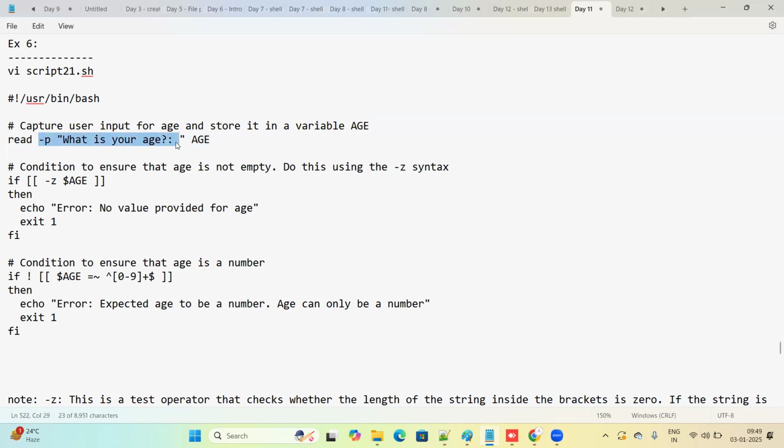Okay, I can remove this one. You see, I'm just removing this one. You can understand now what is this read age. The read command will accept the input from the terminal. Age is the variable.